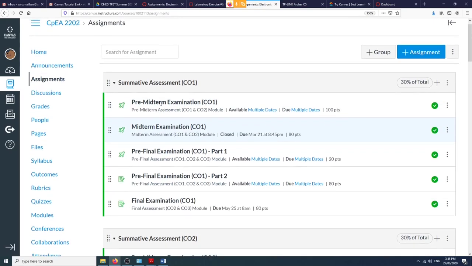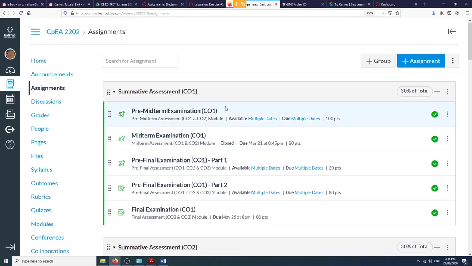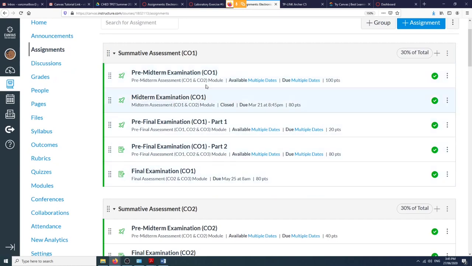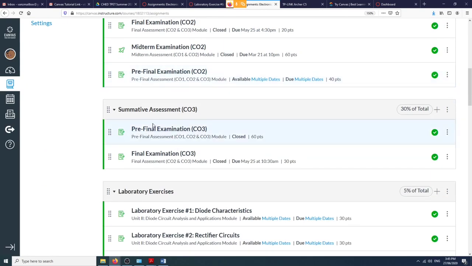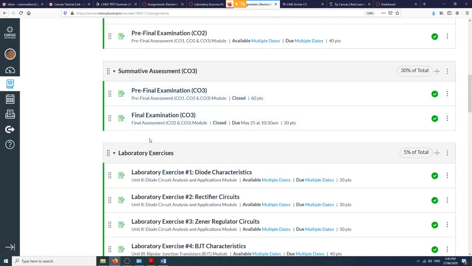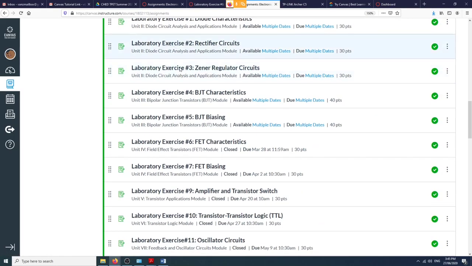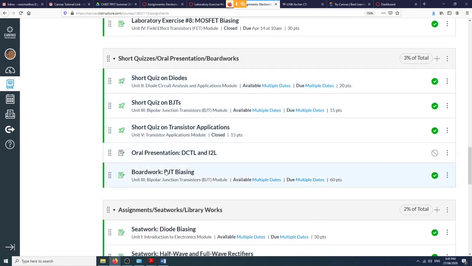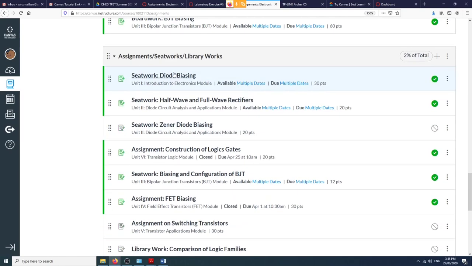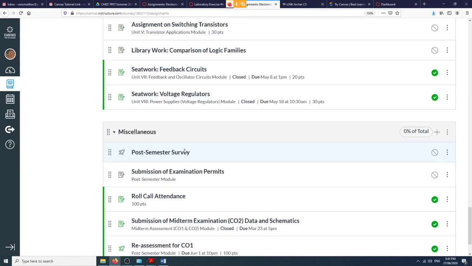As you can see, summative assessment for course outcome number 1 contains the activities for the summative assessments: pre-midterm, midterm, pre-final, and final. For course outcome number 2, pre-midterm, midterm, pre-final, and final. And for course outcome number 3, I only have pre-final and final exam. Laboratory exercises are all here, from 1 to 12. Then short quizzes, then assignments, seat works, and then miscellaneous.